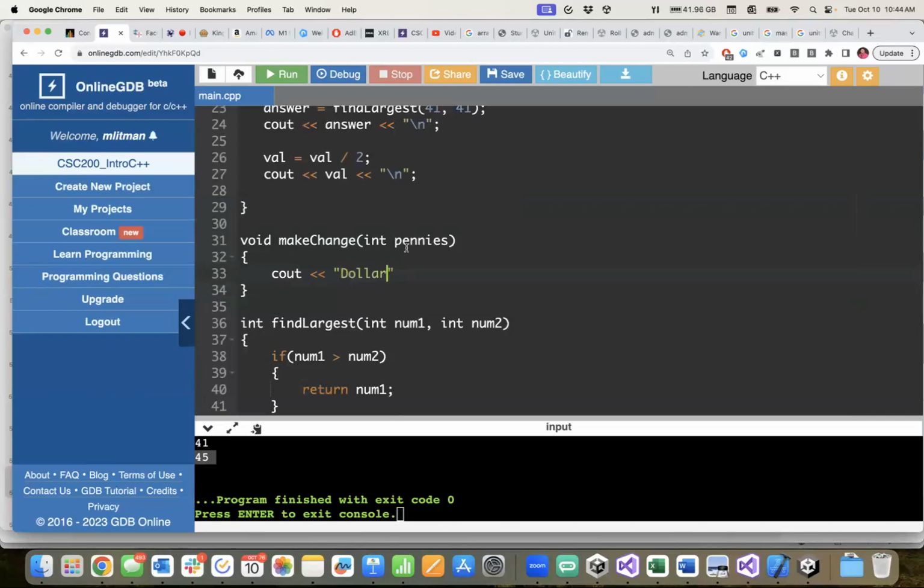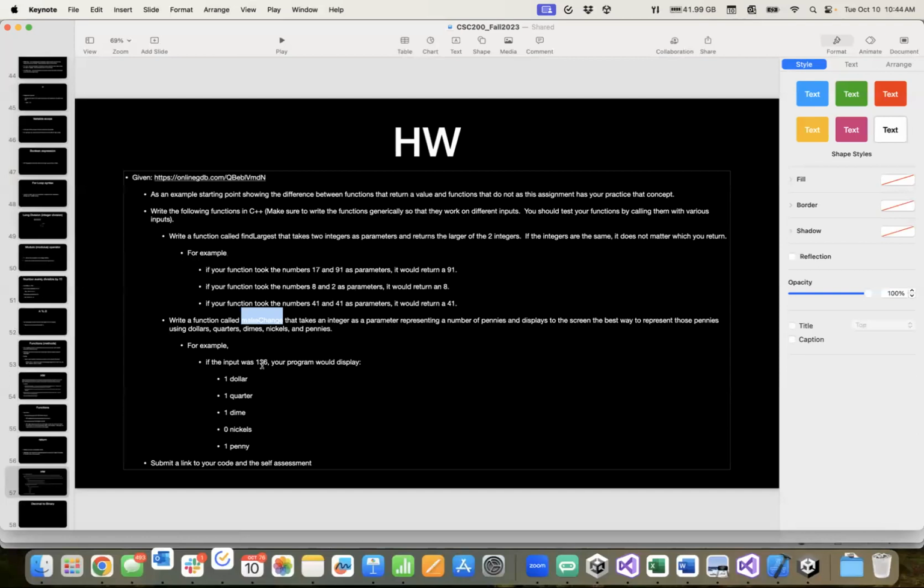We can store this in multiple variables as well if we wanted to, but I'm just going to do it this way. So I'm going to say dollars is equal to whatever the current value of pennies is divided by 100. I'm not changing the value of pennies yet. I'm just saying whatever the current value of pennies is, let's divide it by 100 and get the answer. For example, if it was 136, 136 pennies divided by 100, 100 goes into 136 one time. That's going to be 1.